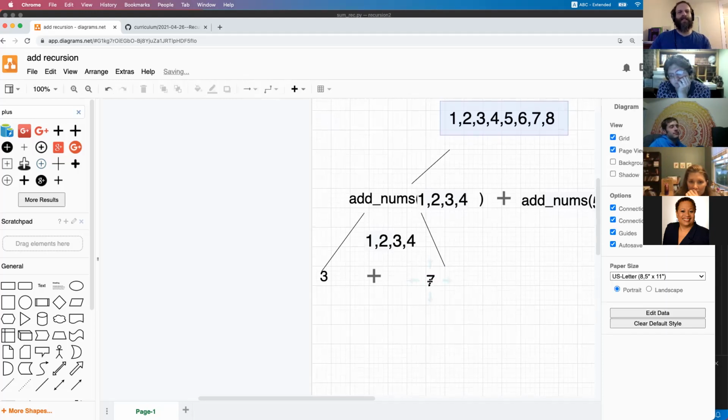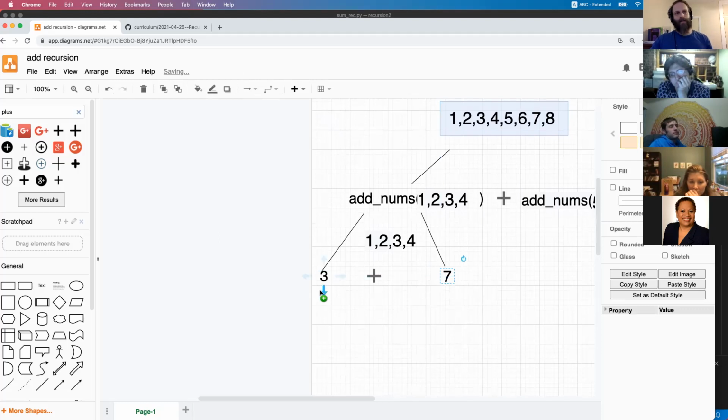All right, so now my base case has been hit, so I can actually evaluate these. And now I have evaluated this return value and this return value. And since I have both of them, I can now put these together. So this is going to equal 10, which means that this equals 10, right? And now I know this, so I'm done here. I'm done with this branch.